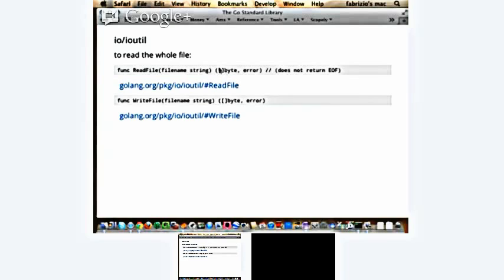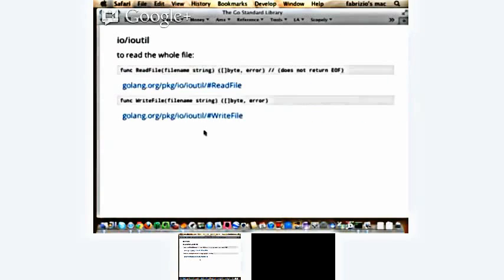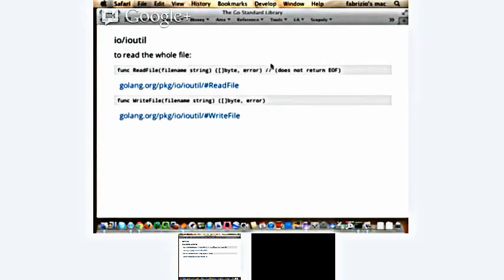The catch is, in this example you need to check if a read error is not equal to nil, but it can be an error io.EOF. Okay, so you have to check, and it's not actually an error; it's just a flag. With this method, you have just to check if the error is not nil. End of file is already taken care of for you.